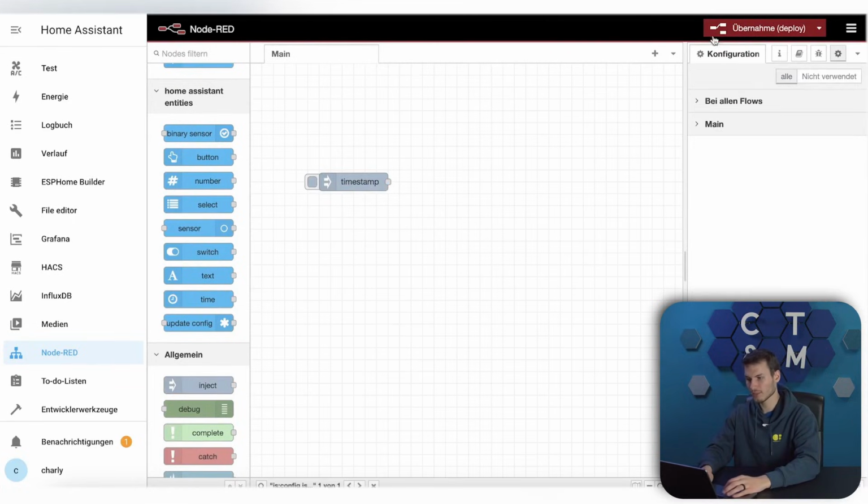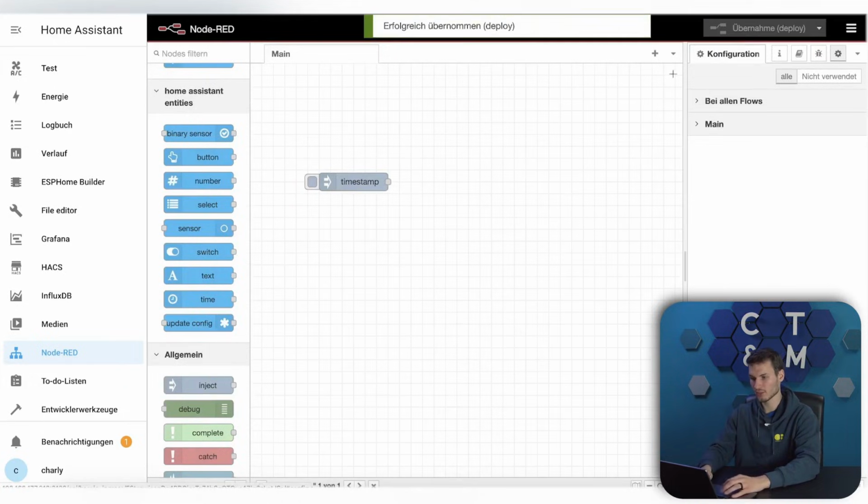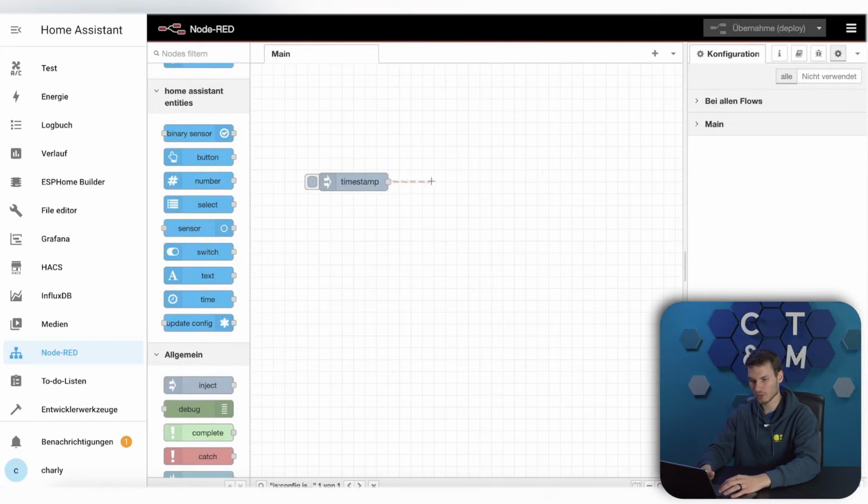You can always save everything using this button up here, Deploy. Then the whole thing is automatically published. So we click on it once now, and then we have already saved this flow directly here. Every time I press here now, everything connected to it will be executed automatically.